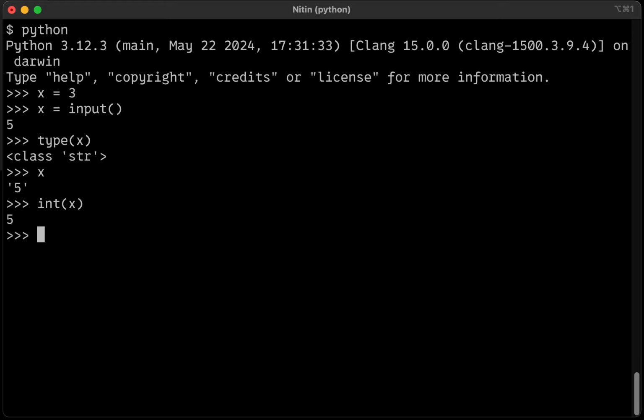So you could combine the call to input and the call to the int function by nesting them like this. You can call the int function with the output of the input function, with the return value of the input function. So when you do that, you now have a number instead of a string.